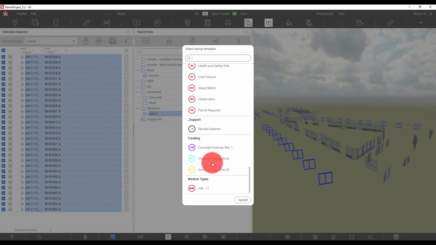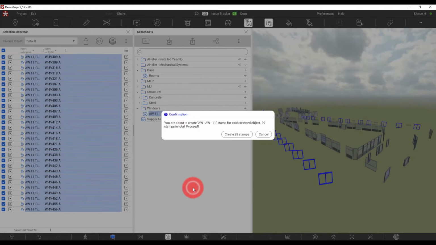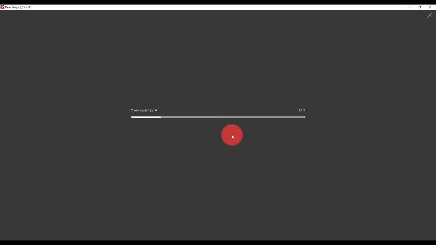But the other thing that we're starting to see is actually using this to track certain aspects of the project that we want to go and inspect, right? So that's why we're using this window type here. And I'm going to select this AW11 stamp that I've already created. And you can see Revizto comes up with a confirmation here for me saying, hey, just letting you know, we're going to create 29 stamps. Would you like to proceed? And I do. So we're going to click on Create 29 Stamps.